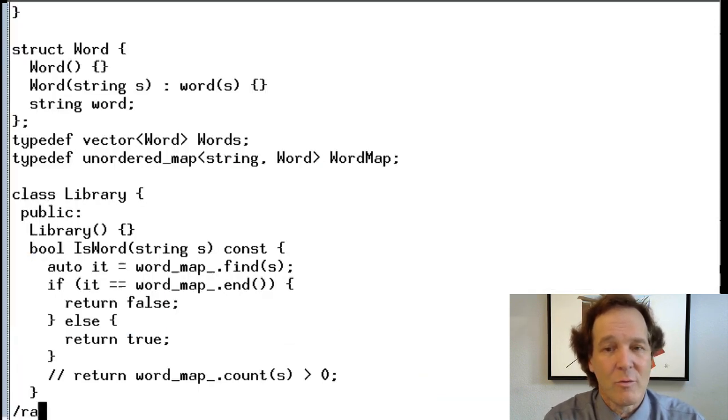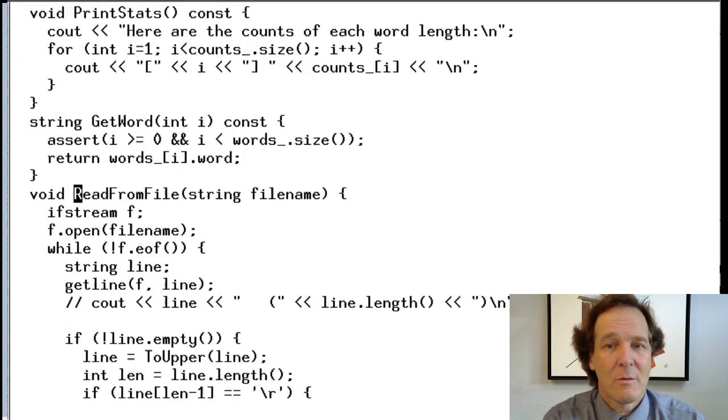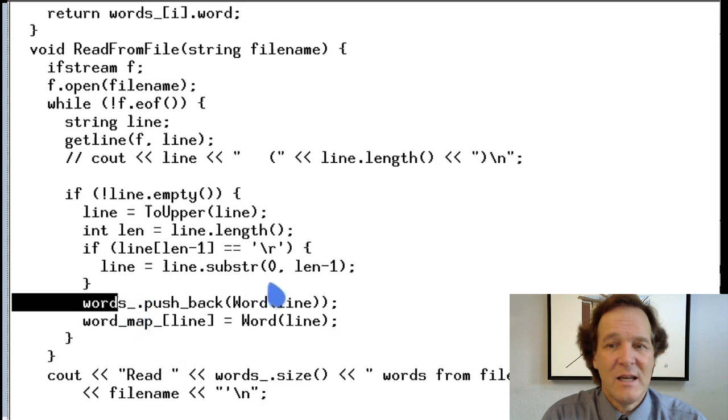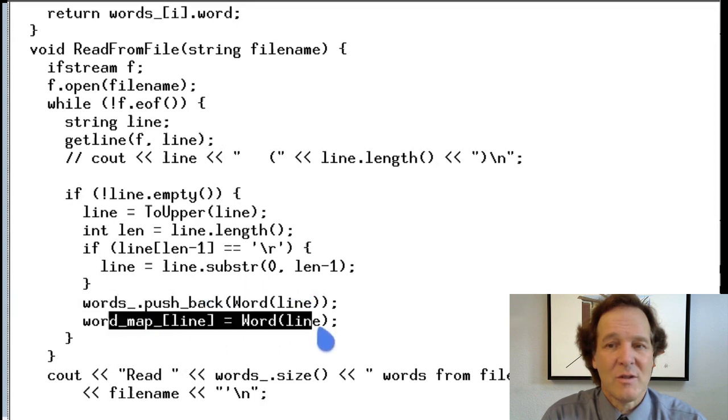That's back in the code called read from file, remember? So we're reading from the file. We're getting one word per line. When the line's not empty, we convert it to uppercase. We handle this line feed problem with the DOS files, and then we push the word back into the master list, and then we're going to add that word to the hash table.